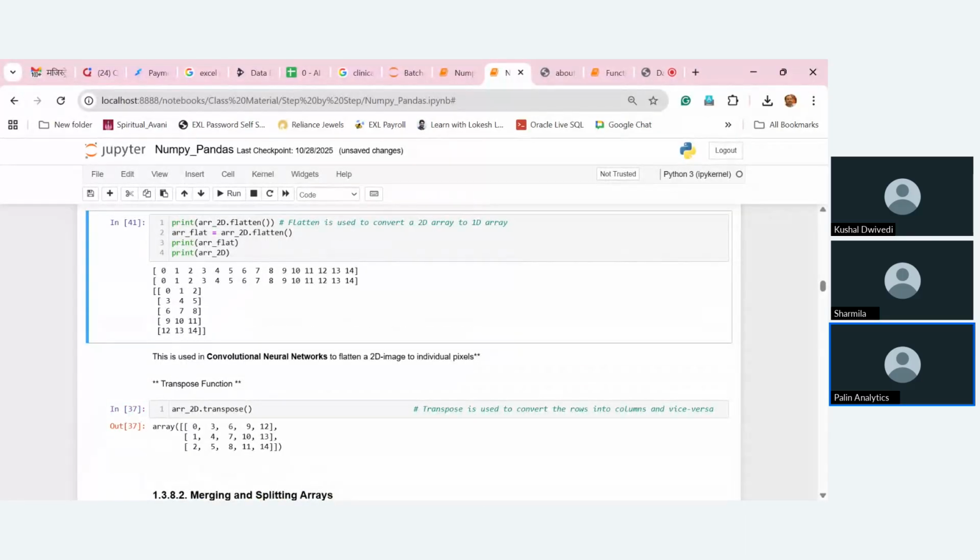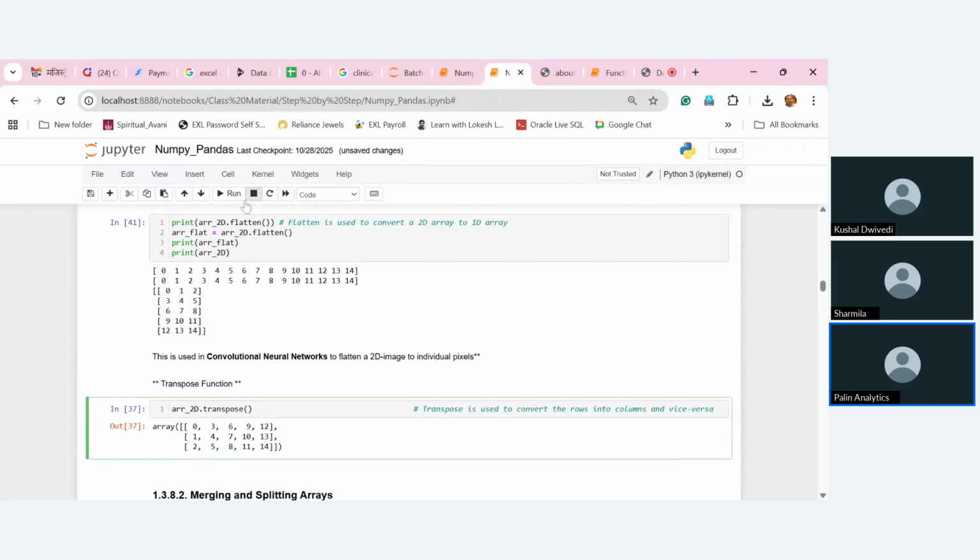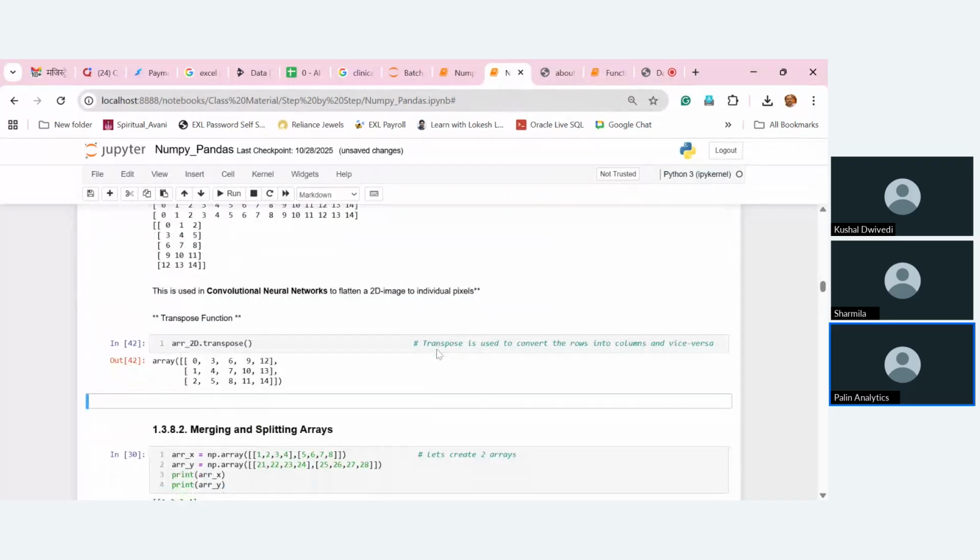Okay, so these values can also be transposed from one form to another form. Suppose we have this 2D array which is looking like this, and I am now transforming this. So rows will be converted to columns. You can just use the transpose function for this.